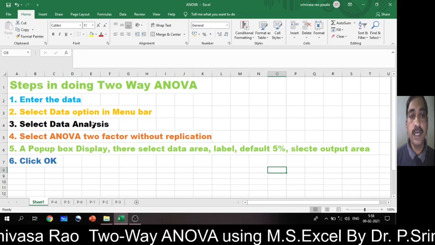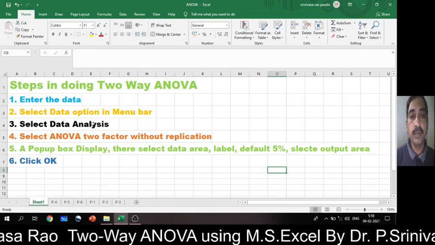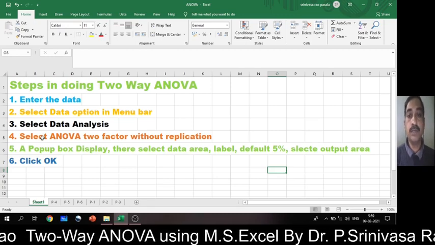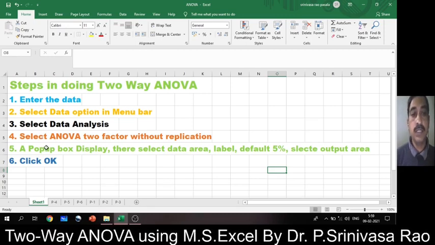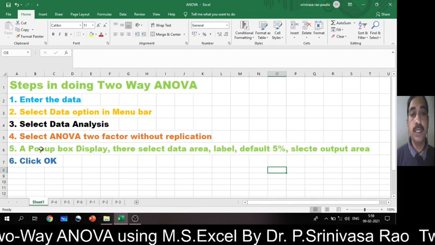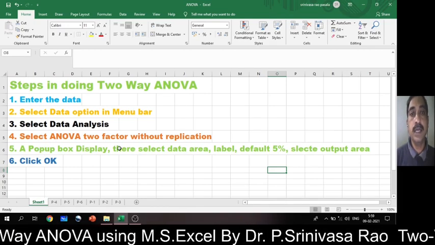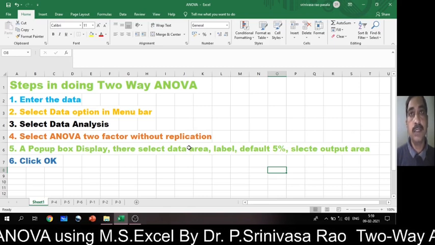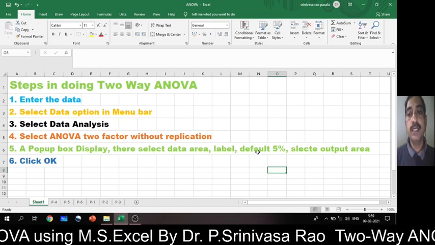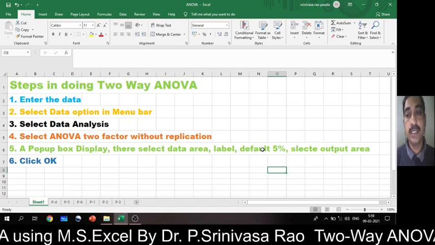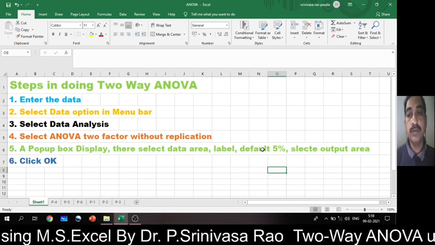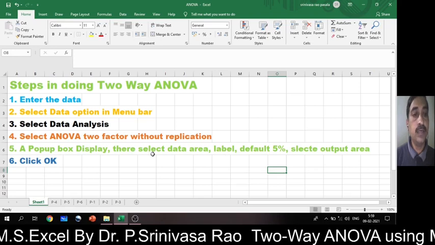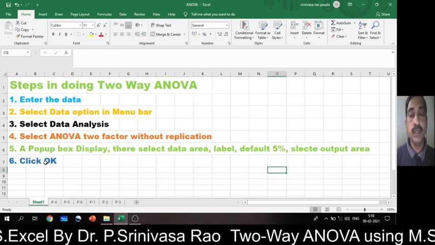If you click Data Analysis, another pop-up box appears. There you have to select ANOVA: Two-Factor Without Replication. Next, you get another pop-up box. There you have to select the data area which you want to analyze, and the labels. If you give the labels row-wise or column-wise, by default it takes a 5% level of significance. Then you give the output area where you want the output. Then click OK. In one click you will get the ANOVA table.